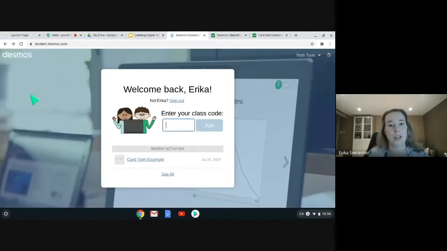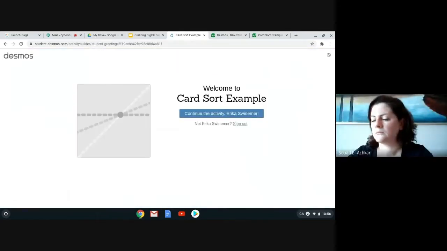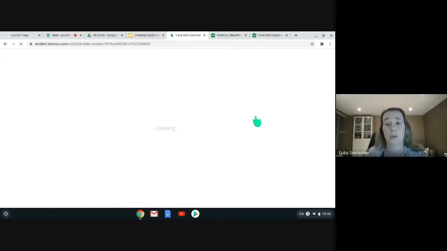So I'm going to take you over to what it would look like if your students were joining. So we're going to go to student.desmos.com, and I have an activity ready to go. And once you have these, you're given a code for each of your classes. So I'm going to put that code in, and I'm going to show you later how we create that. So I'm going to hit join. And I've logged in through Google, so that's how it knows who I am. So your students can do that as well. As I said, this is free to use.